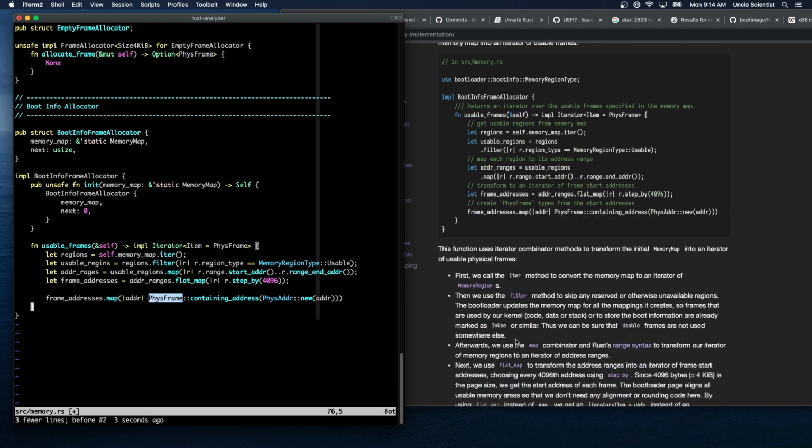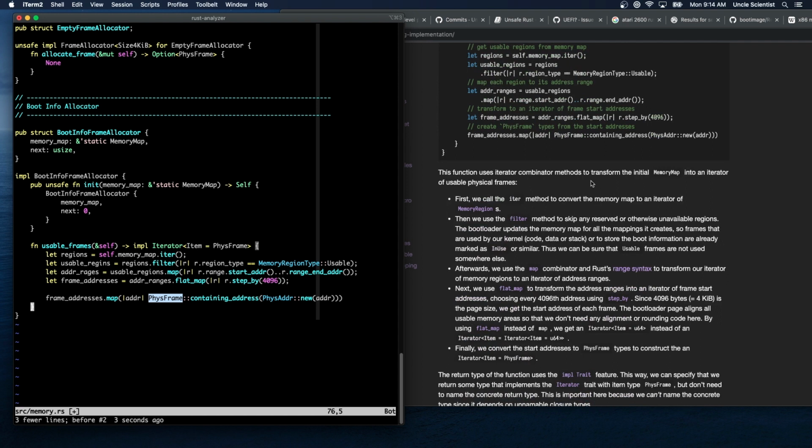This function uses iterator combinator methods to transform the initial memory map into an iterator of usable physical frames. First, we call the iter method to convert the memory map into an iterator of memory regions. We use filter to filter out the unusable ones and keep the usable ones. Then we use map to create ranges. Right? So these are actually just ranges. This is a map.